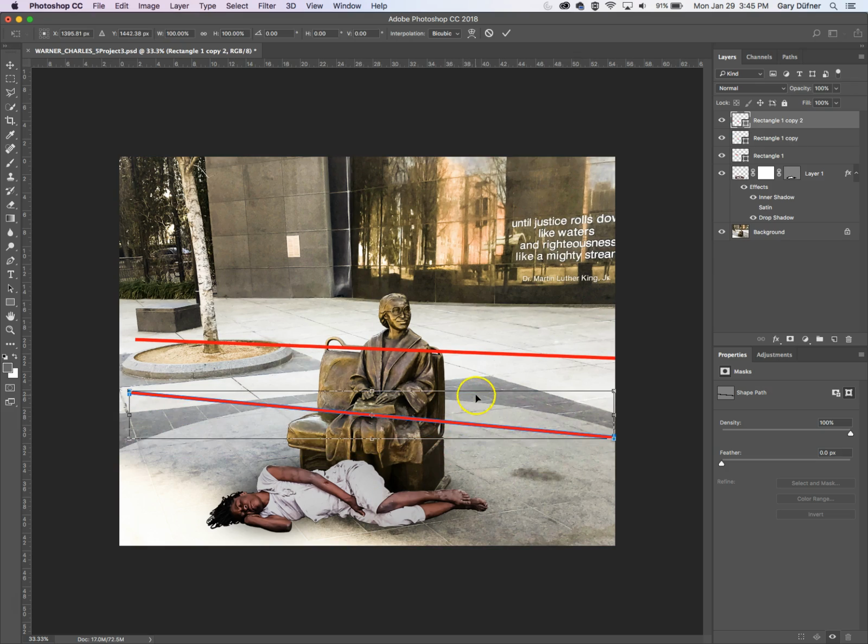Here we go. Command T, because the perspective line is going to turn more too, right? And let's see what that's like. See, there we go, so that's working. All right, now she looks like she was meant to be there. I can click on her and move her a little bit.